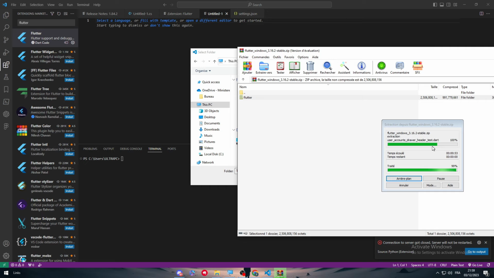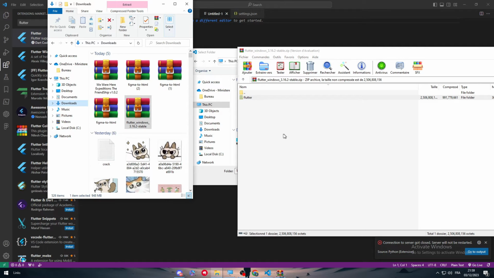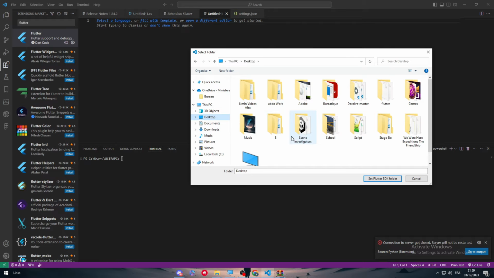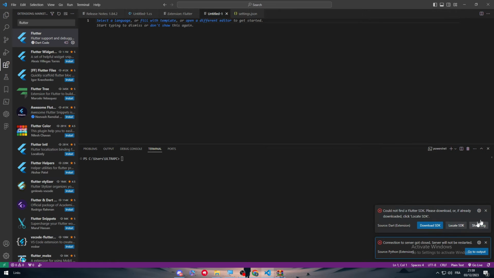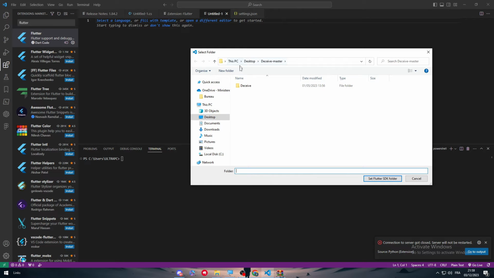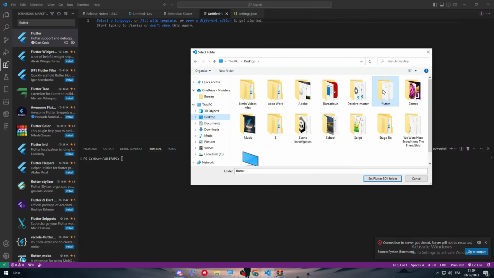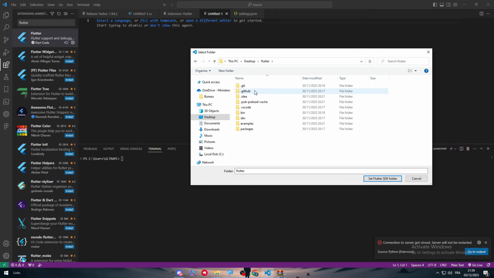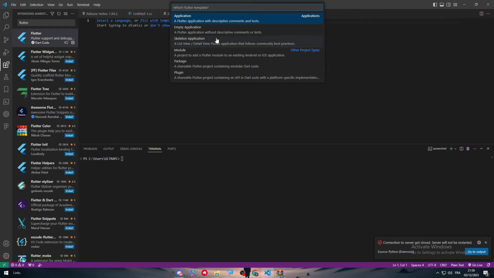And just like that, it should be done in a few seconds. And here we go. So now what I'm going to do is go ahead to desktop, and normally Flutter, here it is, select Flutter's folder, and now we have selected it. So this is all we needed to do. Here we simply have to go to Flutter, and here is everything that we might need in our project. So set Flutter project, and here choose which Flutter application you would like.